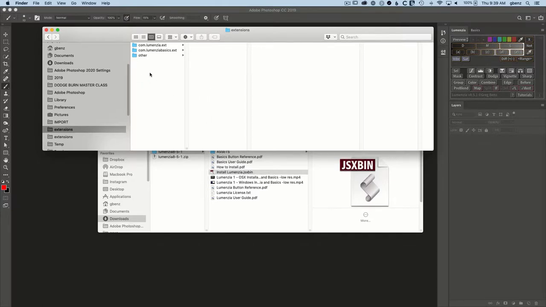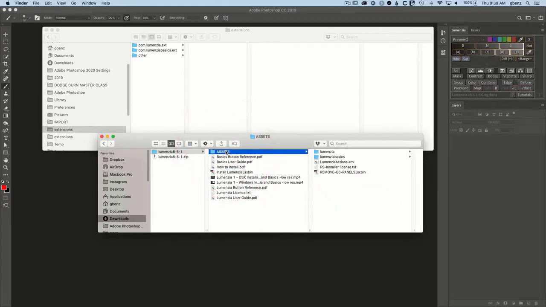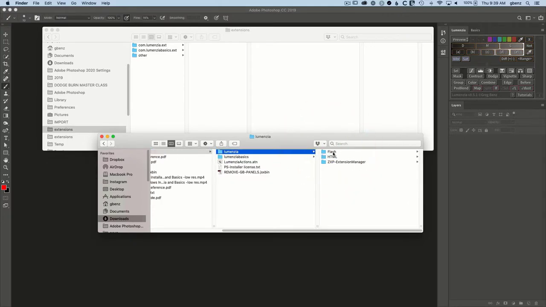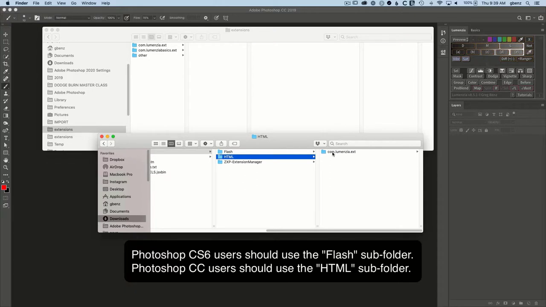I've got a shortcut, so your version will look a little different, but this is going to be where you would install the software. It's already installed. You can already see these comlumenzia and comlumenzia basics ext folders. That is the panel. But if you're going to manually install it, you just go to the downloaded unzipped content under the assets folder, and then go to the panel you want to install, such as Lumenzia. And then you have a couple different folders here. You want to go to Flash if you're on CS6, or HTML if you're on CC. And then this is the software you need to install.